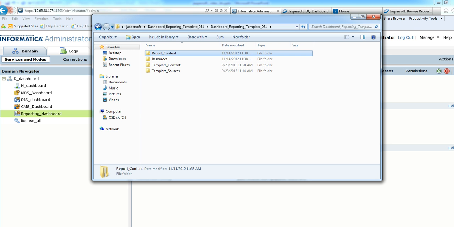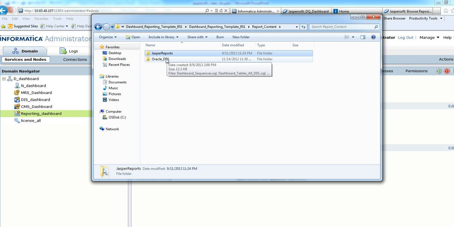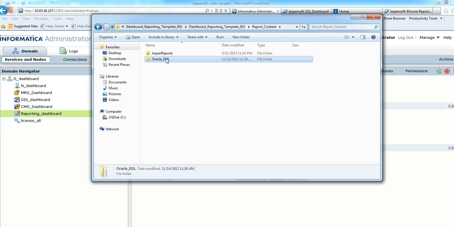So let us first see what the installer provides us. It has four folders: report content, resources, template content, and template sources. Report content has some configuration files for Jasper report, which we will see how to use. Basically, these are the two configuration files. Then it has the Oracle DDL. The reporting and dashboard service is based on a star schema, so it uses a number of fact tables and dimension tables, which need to be created before running the mappings. This DDL folder provides the DDL for all those tables.